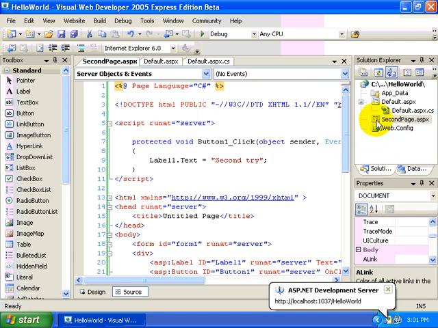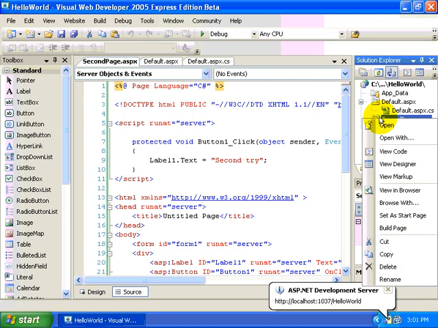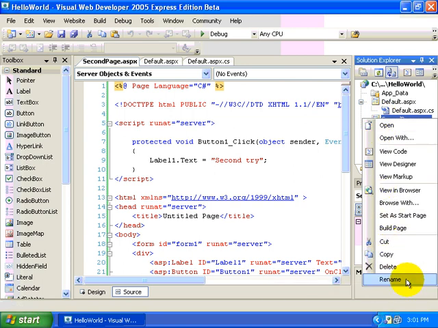So now that I've shown that we can add it, I can also right-click in the Solution Explorer and select Rename to rename the file, delete, or I can also cut and copy the file or whatever else I would like to do with it. Okay, so those are some of the absolute basics of the workflow of creating web-based applications.